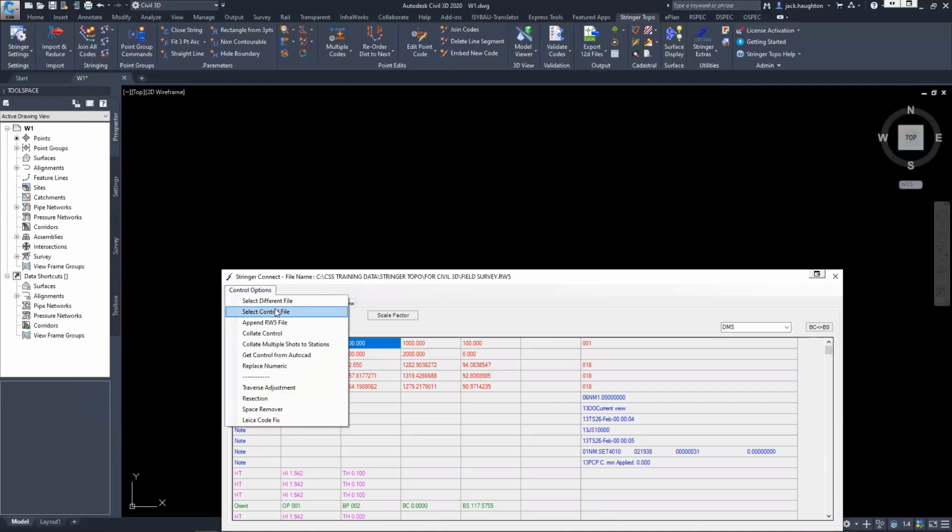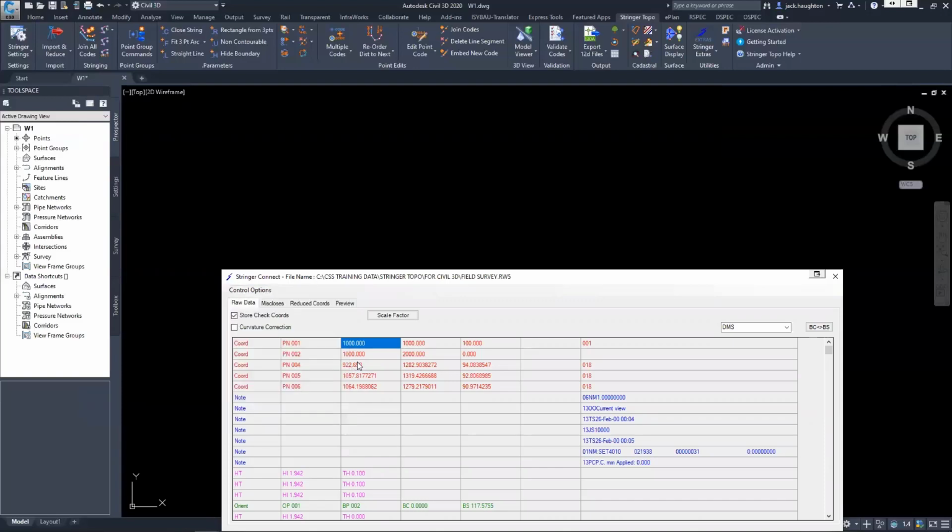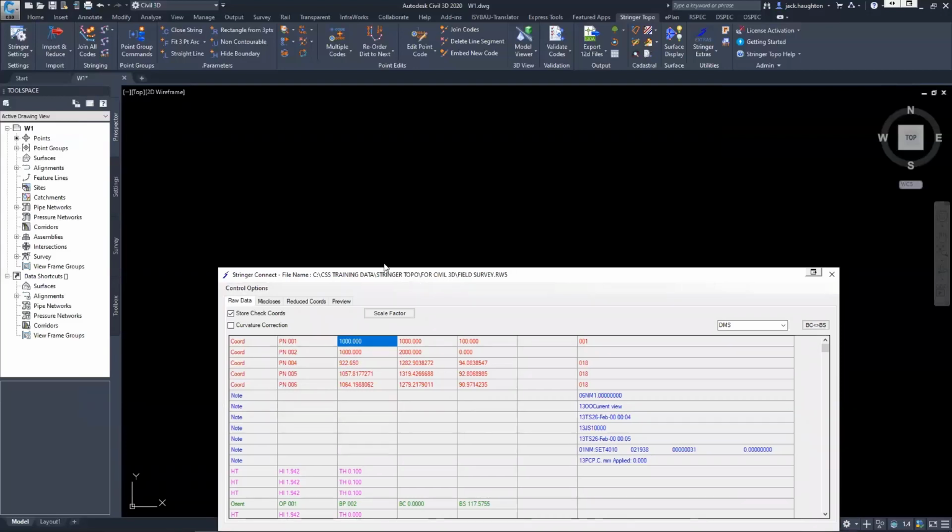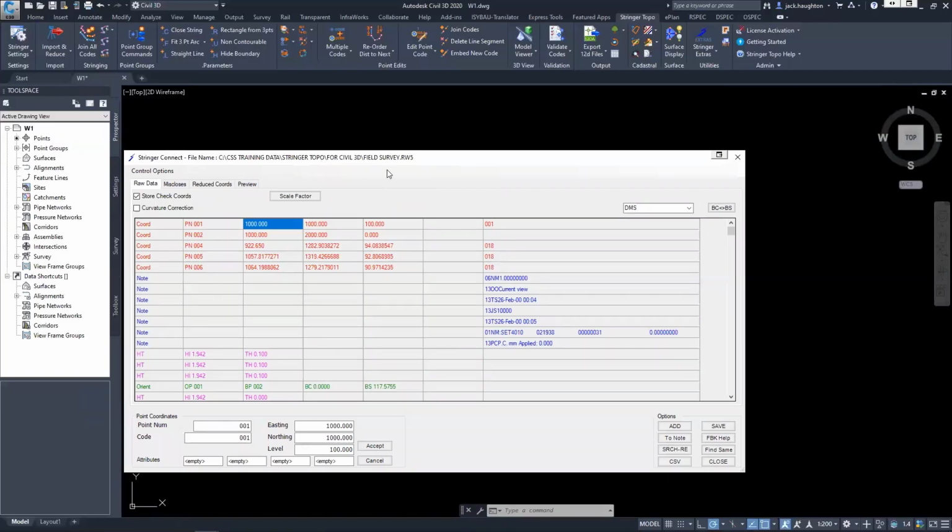This is exactly the same as if you were bringing it in through a control file. If you're bringing it in with a control file, your control point numbers must be the same for it to recognize it and go, yes, this is the point I want to change. If you do not have that, it will not register, and it's just going to go, okay, this point is useless to me, I'm not going to deal with it.